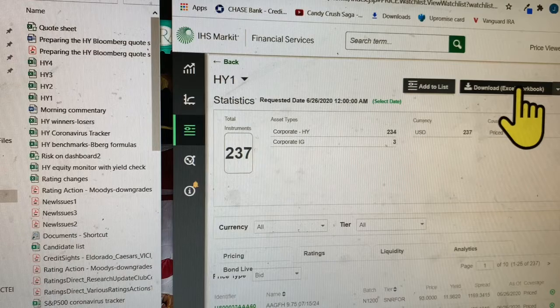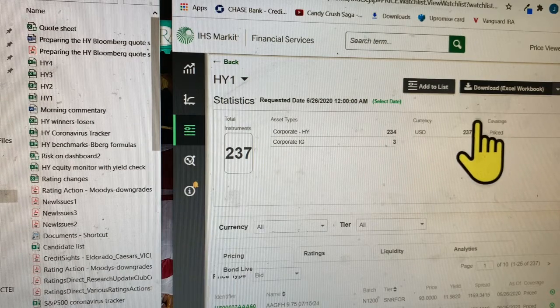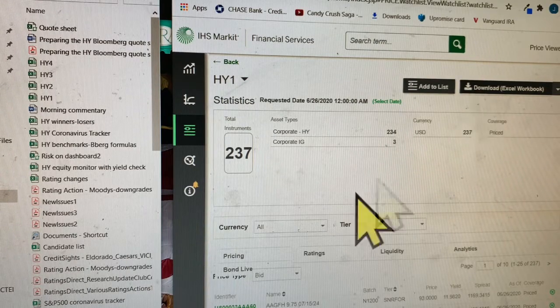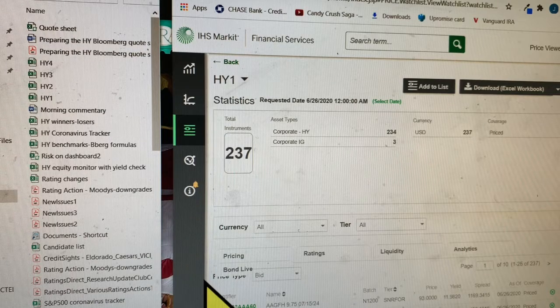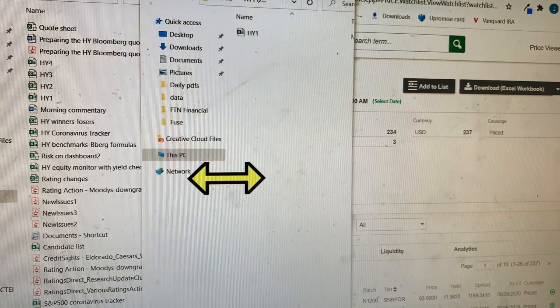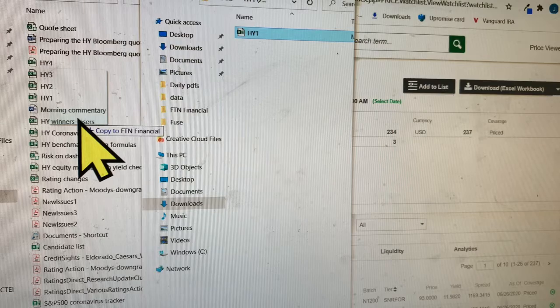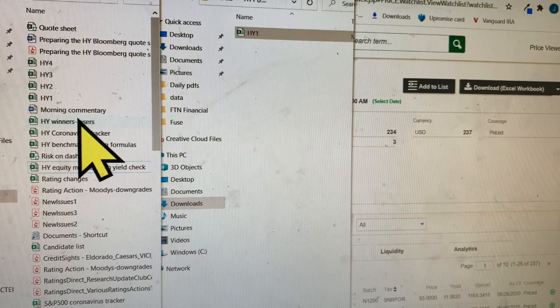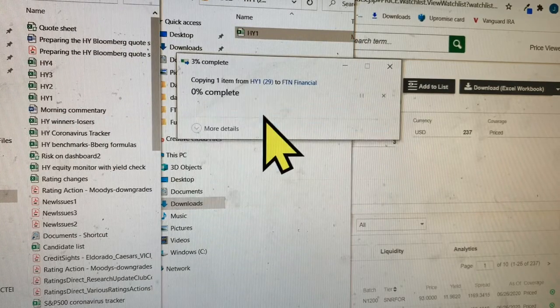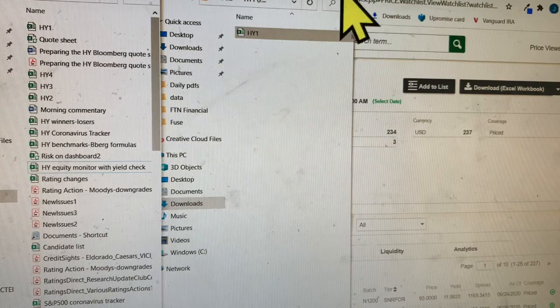Boom. Waiting for it to respond. There it is. Okay, I'm going to open it up, the zip file. And I'm just going to overwrite the HY1 that's already in the directory. Replace the file, yes. So I'm downloading fresh pricing data is what I'm doing.